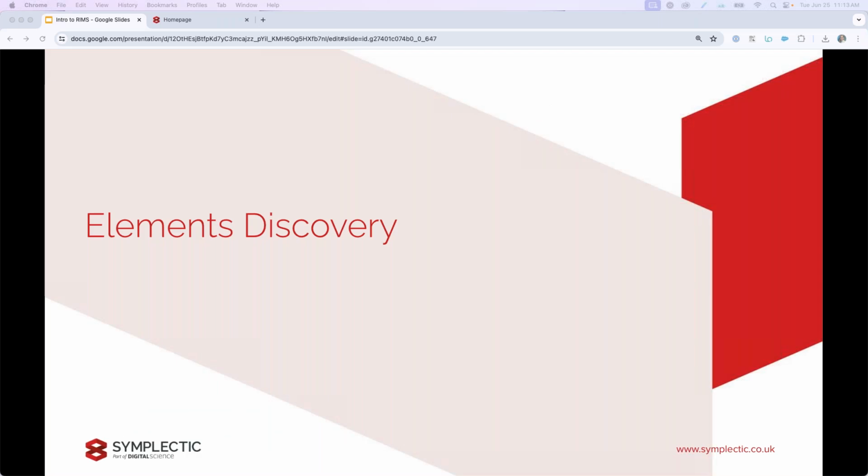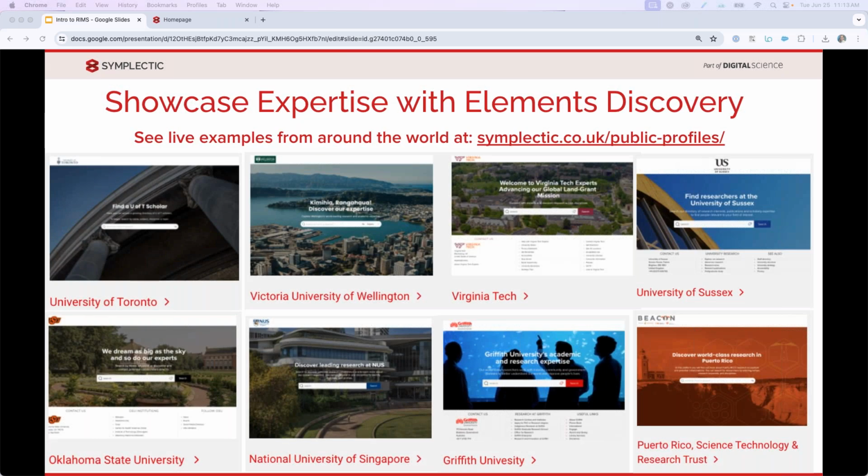Let's take a closer look at Elements Discovery. One of the most essential parts of a RIM system like Elements is the ability to showcase your researchers' equipment and services to users both inside and outside of your organization. The Elements Discovery solution makes this possible.